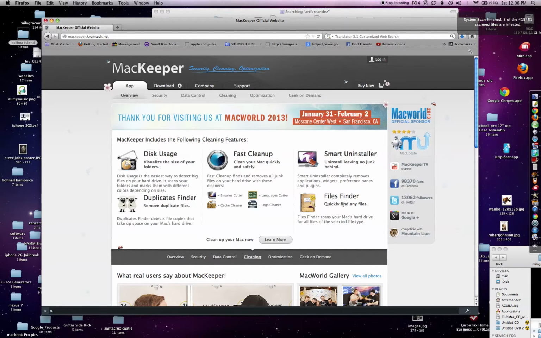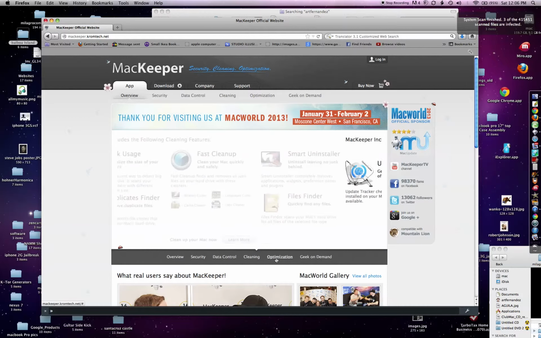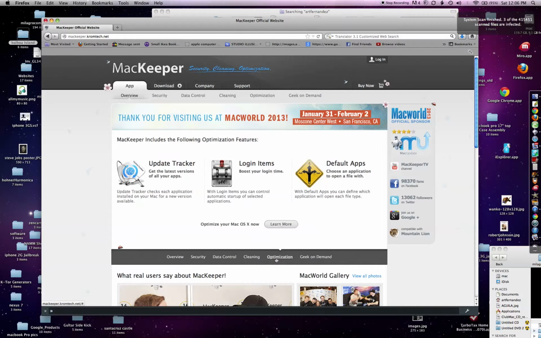Files Finder: quickly find any files. That's pretty handy. I also use this to find files too, because it scans all the files. I'll show you how to do that in a minute. Optimize your hard drive: get the latest versions of all your apps for different programs at one time.